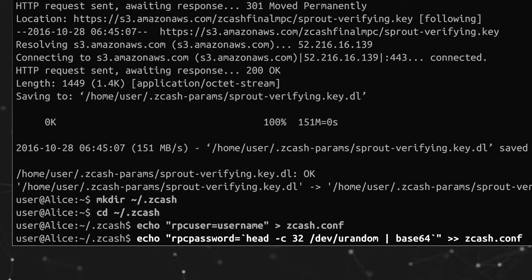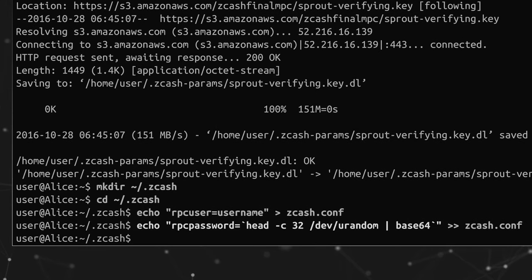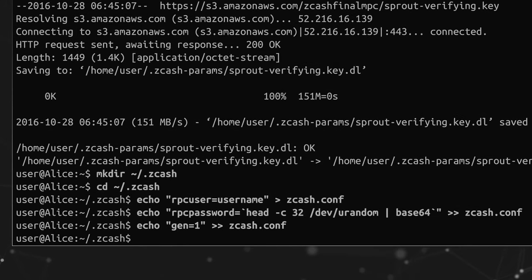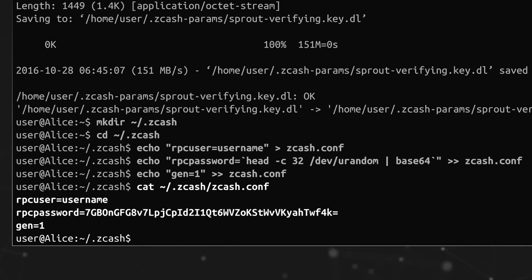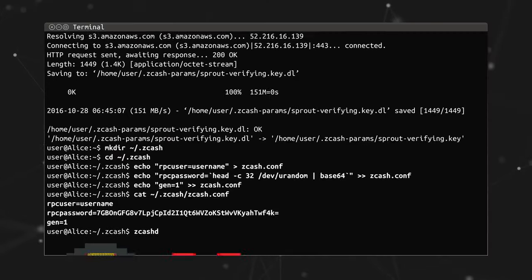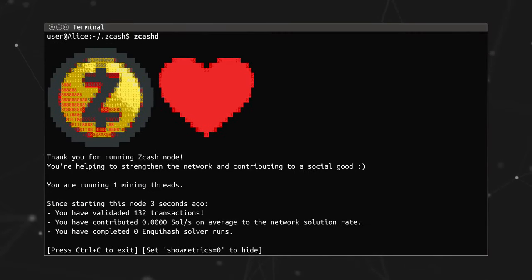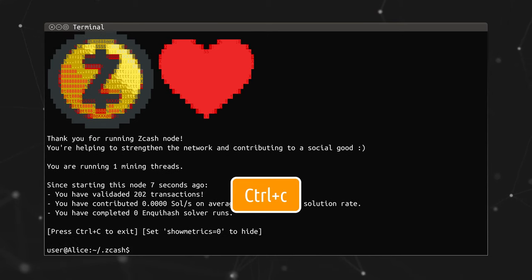To include the mining variable, add one more new line to the configuration file. At any point, you can check the file contents. Or you can open the file in a file editor of your choice. Finally, we're ready to start up our node. You'll see a welcome screen and some metrics about your node. You can also easily stop your Zcash node.